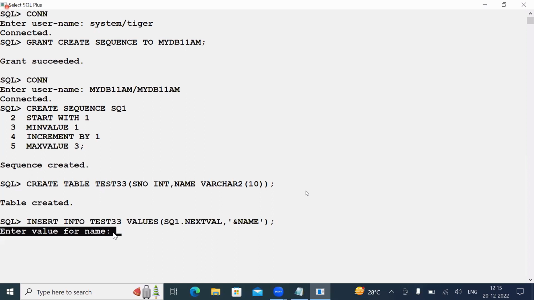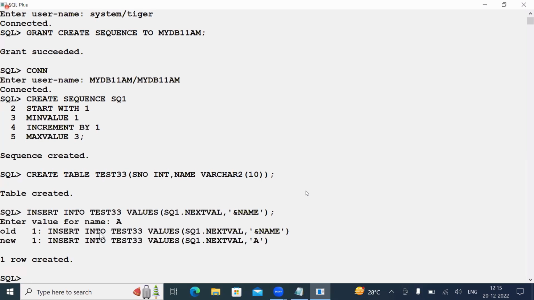No. The serial number column data is not asking. It was asking what now? Enter value for name. Okay, so name I want to give it. Some name I'm passing, A. Allowed. So one row is created, but it doesn't ask me for a serial number value. Automatically the serial number is already generated. With which number generated? 1.